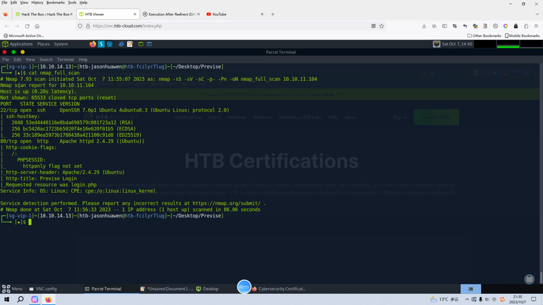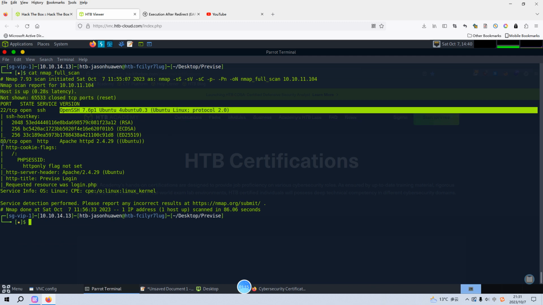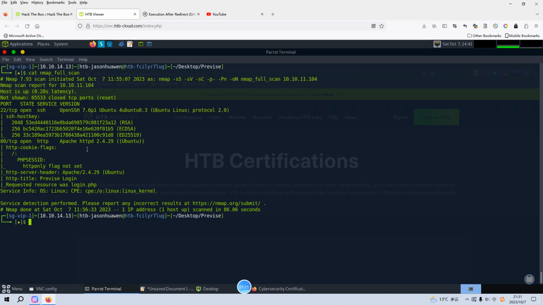As usual, this is the Nmap scanning, and the target doesn't have many open ports. The first one is 22, which is running the SSH service, and also the actual version information. As we know, this version doesn't have any vulnerability. The second one is 80, which is running the HTTP service. So from the Nmap scanning itself, we cannot get any hint for the next step.